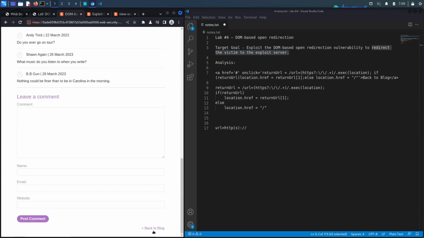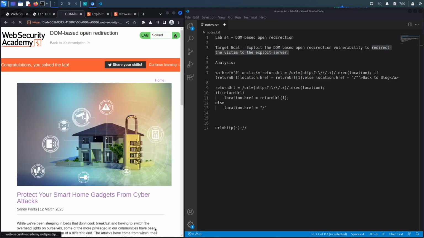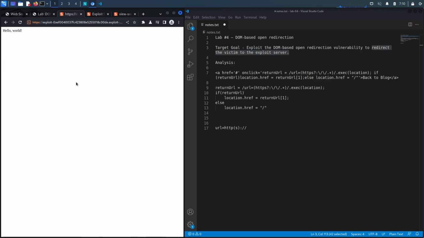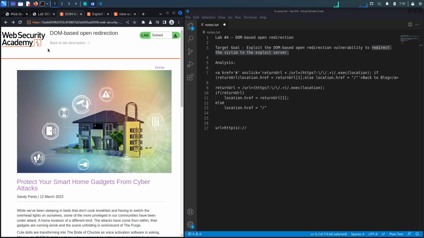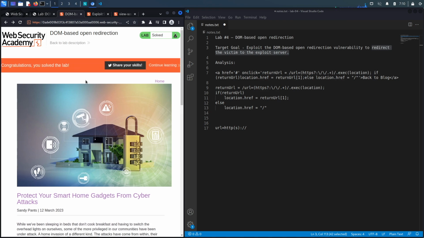Now, anytime the user clicks on back to blog, it should redirect him to our malicious server, and we'll try it on our own browser. So let's click on back to blog, and here we go. You get redirected to the exploit server, and you can see the message hello world. And if we go back over here, you can see it says congratulations, you solved the lab. All right, so we successfully completed the exercise by exploiting the DOM-based open redirection vulnerability. In the next lab, we'll look at another type of DOM-based vulnerability.